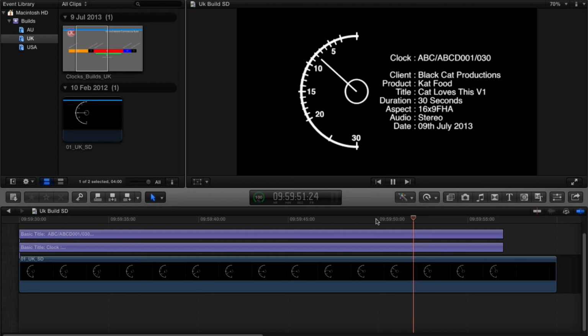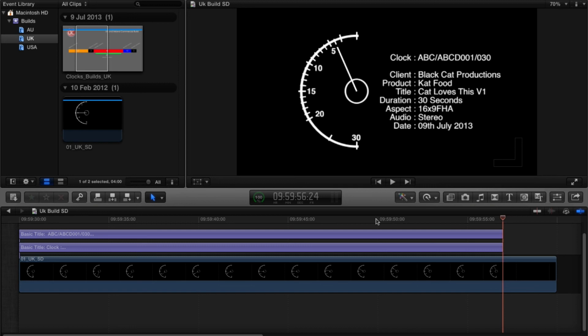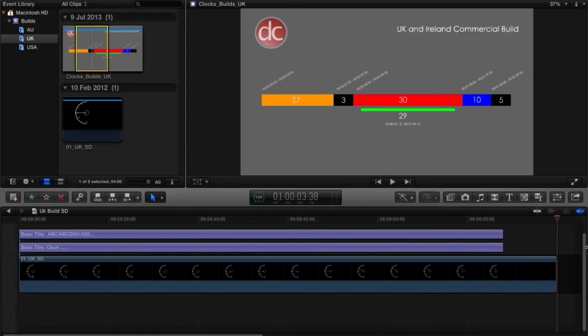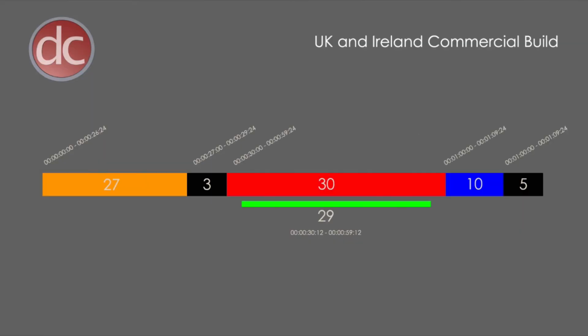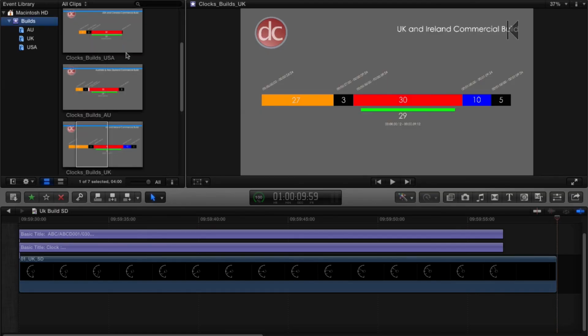Here we go. While we play it down here, you will see that my titles stop about here. That's when the clock goes away. So the clock is on for 6 seconds and 24 frames. Then there's 3 seconds of black, then the start of the spot. So, apart from going for the 10 seconds of freeze, the 27 seconds, 3 seconds, 29 seconds of audio, 10 seconds freeze, and 5 seconds of black, it is basically the same of setting everything up.